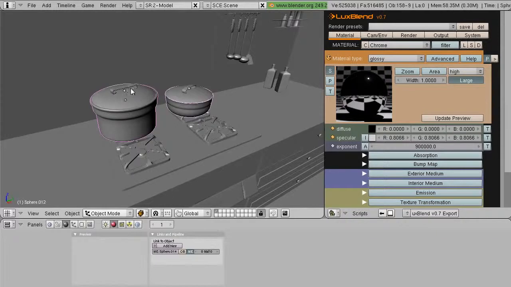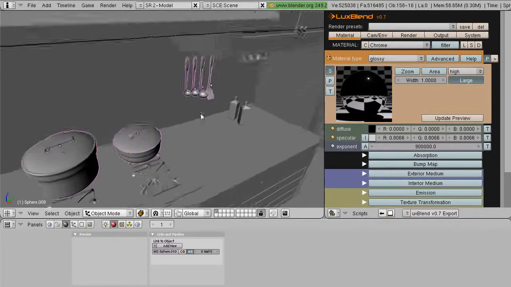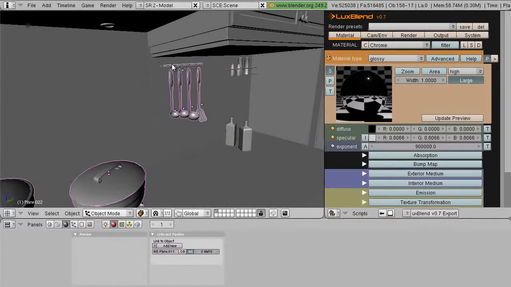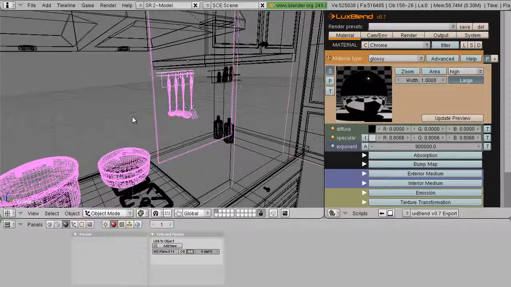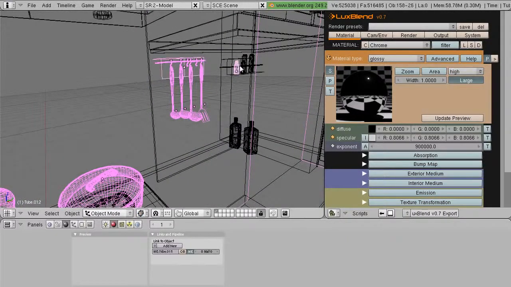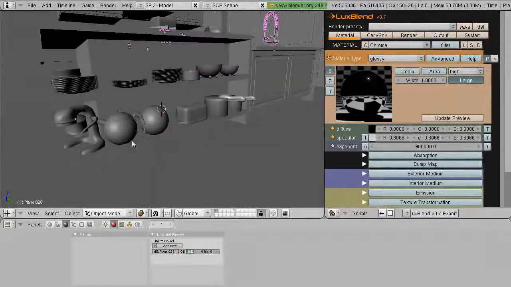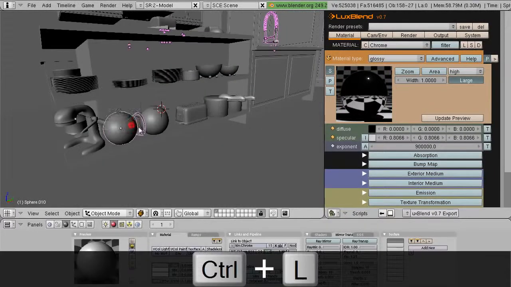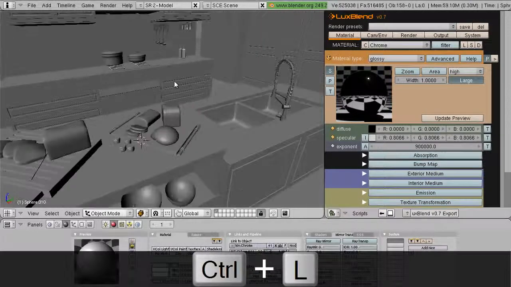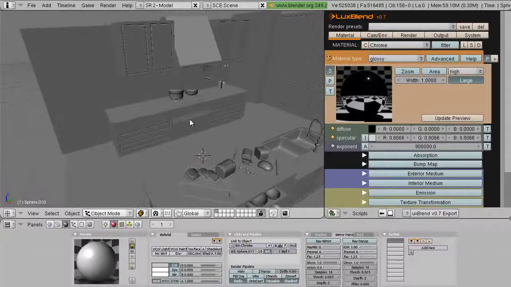I've also got these pots here as well. I'm just going to give that chrome treatment. These utensils over here, all this rack, that sort of thing, all of that, as well as this little spice racky thing here as well. Alright, so those are all the materials. I'm just going to click that one there, Control L, materials, there we go. So now all those objects are sharing the correct chrome material.